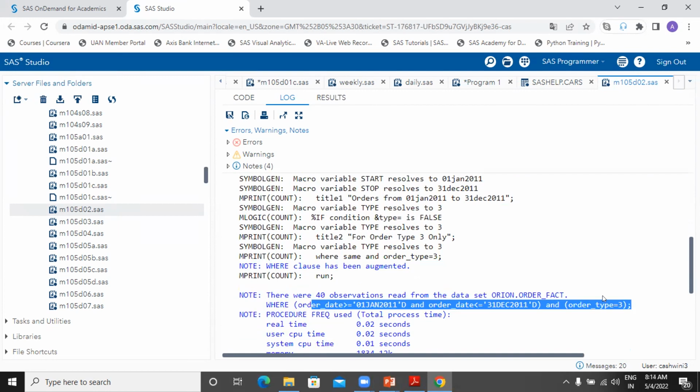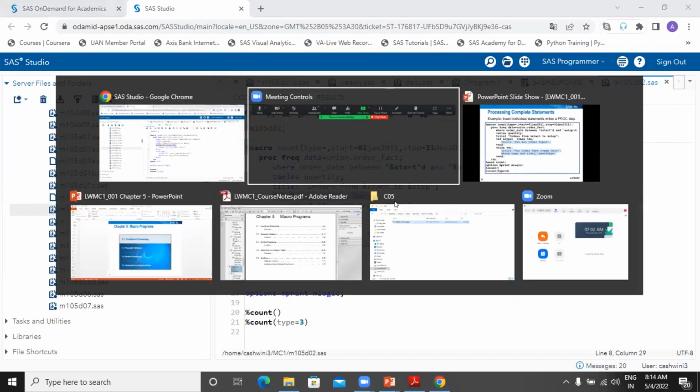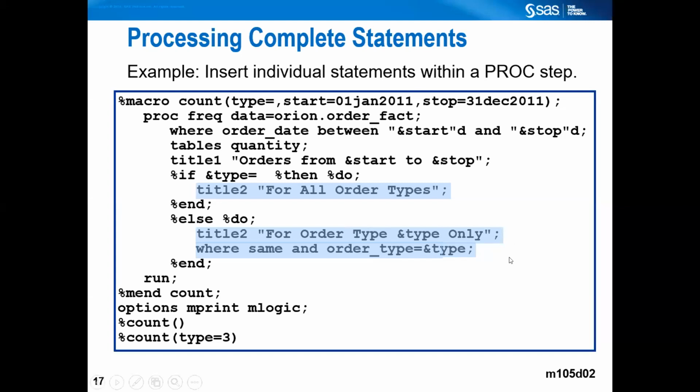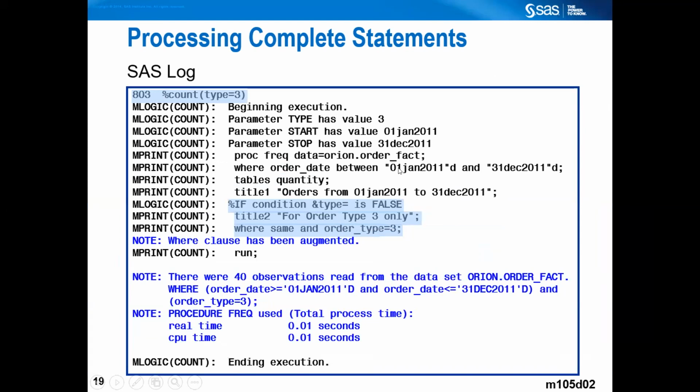Yes, Ashwini. Yes, sir. Great. So this is how you can pass on the partial statements or your complete SAS statements within your percent if statements. All right. That is all about this example. So see the same thing. Earlier when you call it with null parenthesis, the condition is true, so it will give you the report for all order types. Then you call it with your type equal to 3. It's telling this condition which you have provided, ampersand type is equal to missing, is false. Hence it moves with other statements and you get this output.